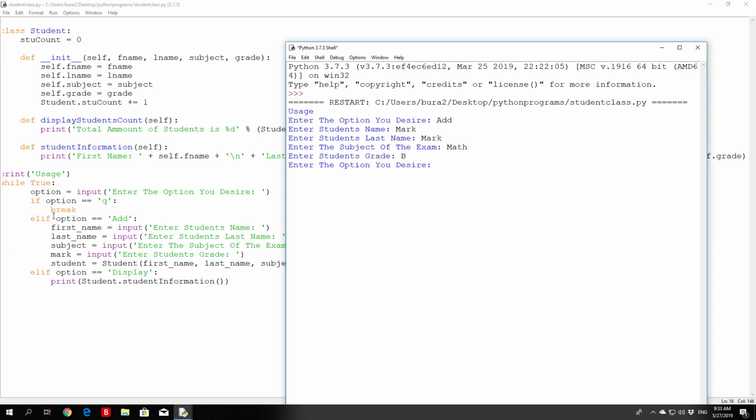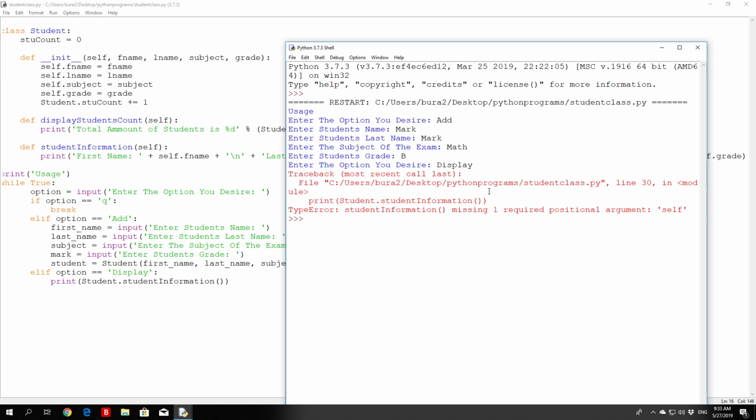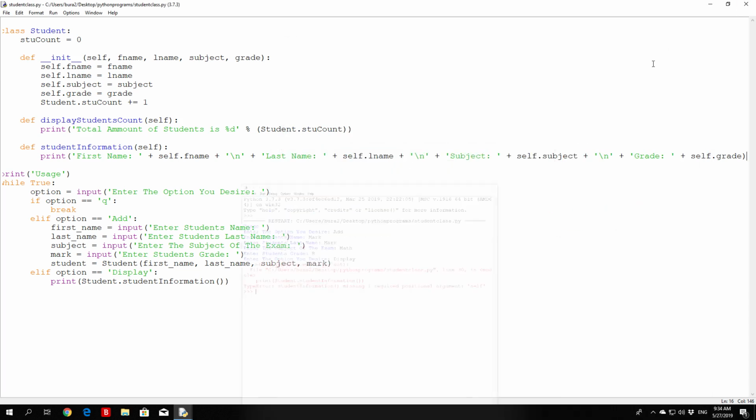So right now we know that we actually finished these statements right here. We then went to the beginning of the while true loop, and now it is prompting us for the option once again. If I just specify display right now, we're going to get the actual student information missing one required positional argument, which is the self argument. Okay, let me just check it out right here. Of course, we are trying to actually call the function itself, and we need to call it onto the student right here. Therefore, we need to specify something like this.